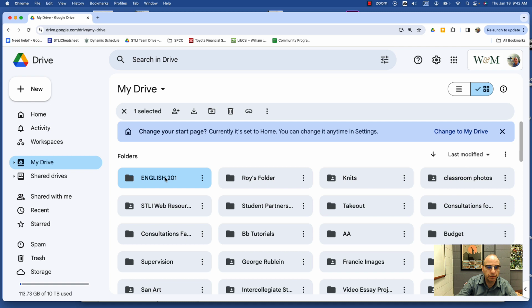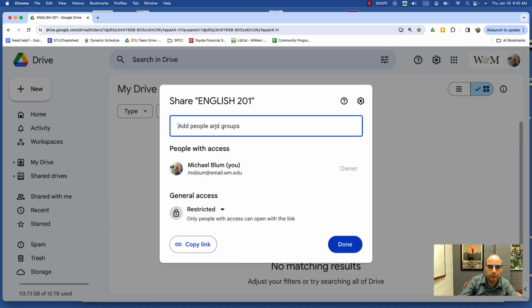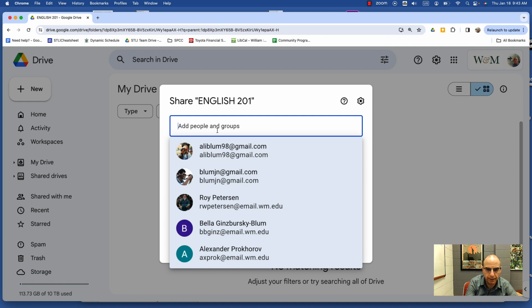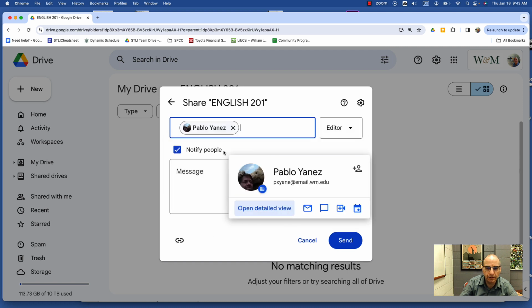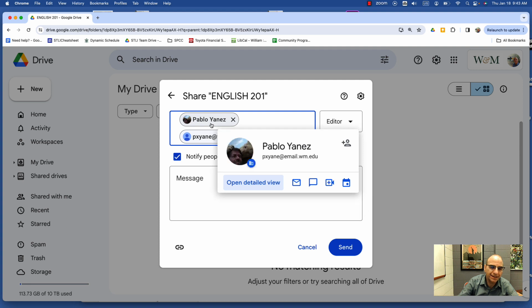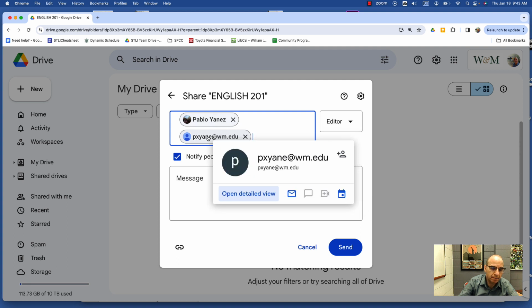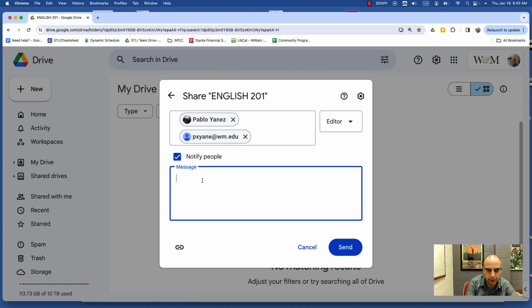I can go into that folder by double clicking. So here's my drive, and I'll go to my English 201, and I'll go to share, and I'll share that folder. Here's what I really wanted. And now I'll go ahead and start populating it with my students. So you'll notice that Pablo has two user IDs. One is at email.wm.edu, and the other is just his regular at wm.edu. Now, if somebody has an at email, generally that's going to be the correct email address. Some people will only have an at wm, and that will be the correct address only if they don't have an at email. So just for the sake of argument, I add both of those names to it. And that's it. I can notify the people and send them a message. So I can say, here's the folder for my course. Please drop files into this folder, and I can hit send.